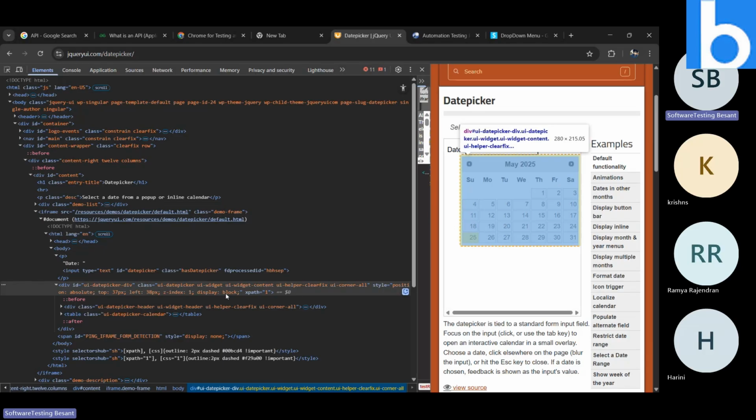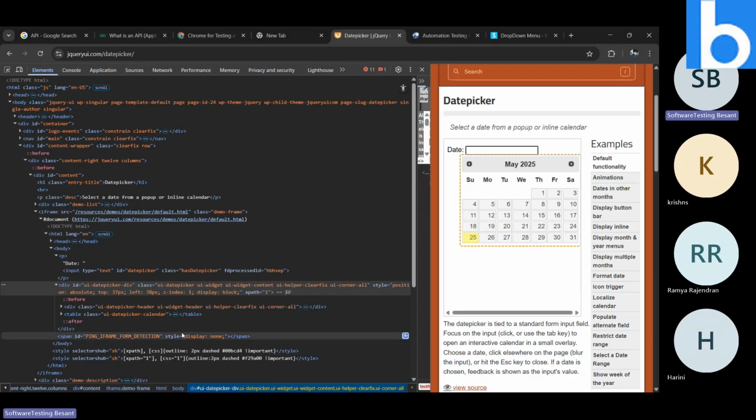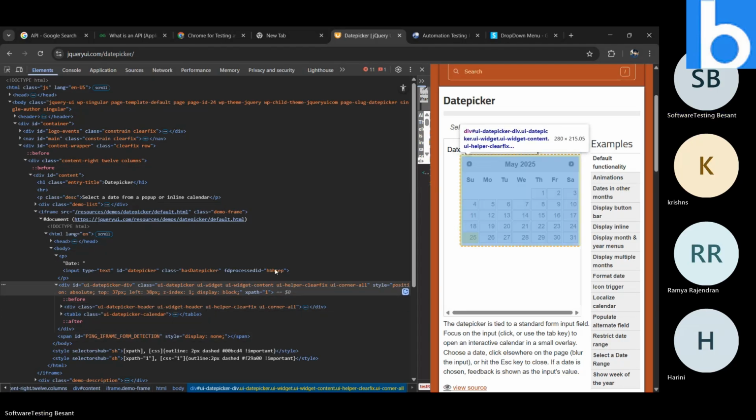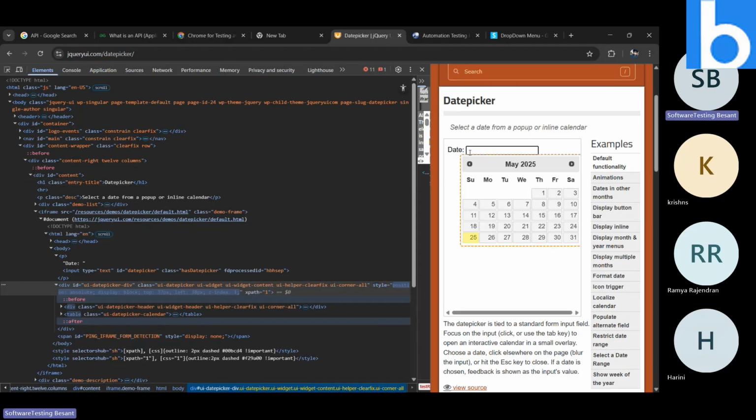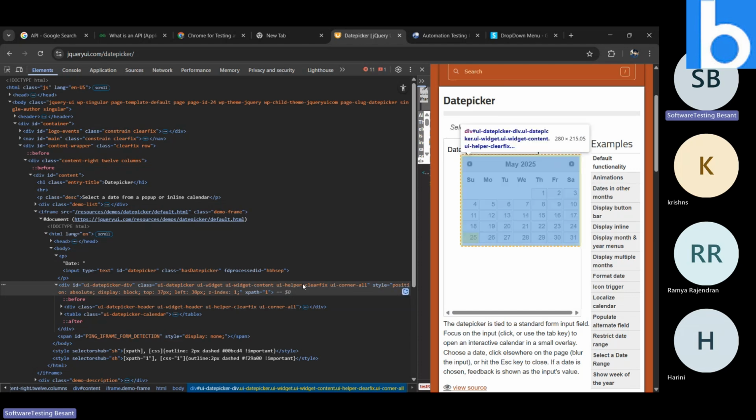These kinds of values are dynamic, so you need to be very careful. We should not use these values because they may be changed by the developer over time. We need to be very careful handling these kinds of dynamic values. Currently it is block. When the calendar is not shown, the display is none, which means no window is displayed. Now a block of window is displayed. That is what it means.